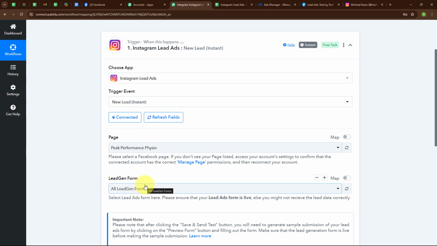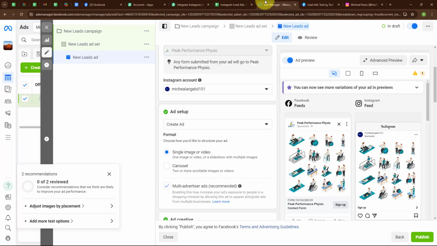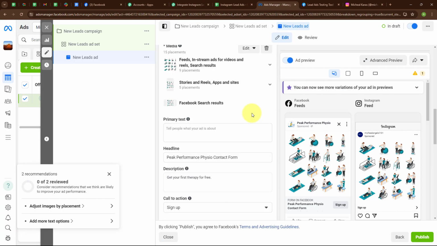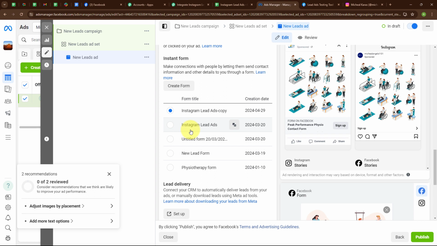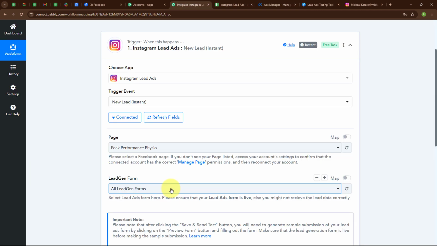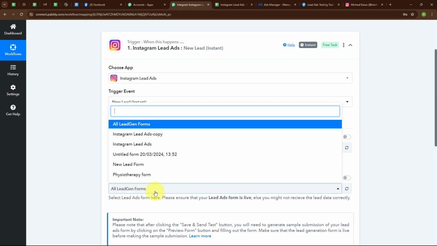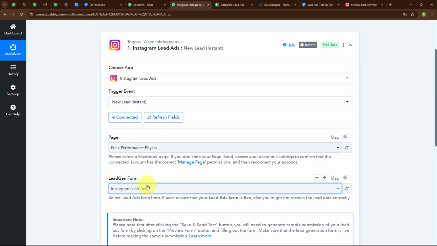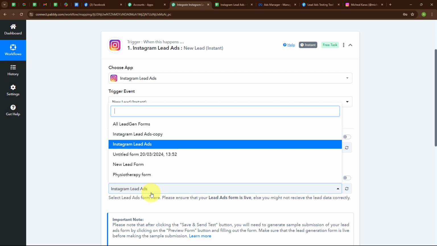So for that, let me take you back to my Meta Ads Manager. So here in my campaign, you can see I have created an instant form with the name Instagram Lead Ads. So in this case, I'm going to use this instant form. So moving back to Pabbly window. Here I'm going to select my lead gen form as Instagram lead ads. So here I've selected a single form because I want only the leads of this form to be captured by Pabbly Connect. But if you want the leads of all the forms to be captured by Pabbly Connect, then you can select all lead gen forms.